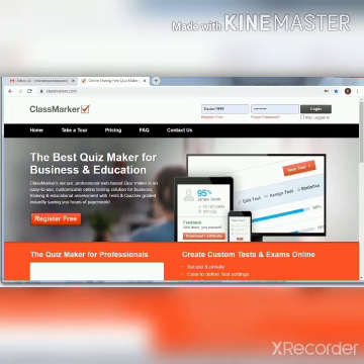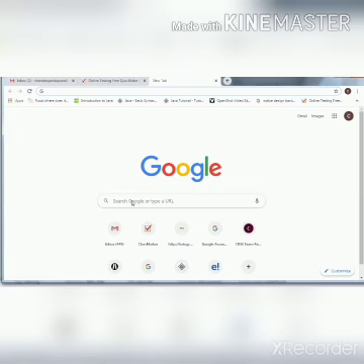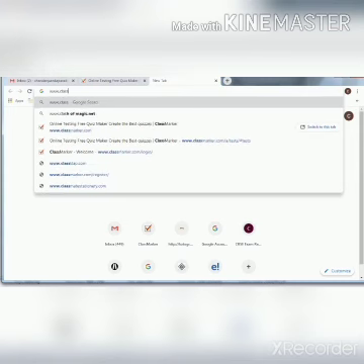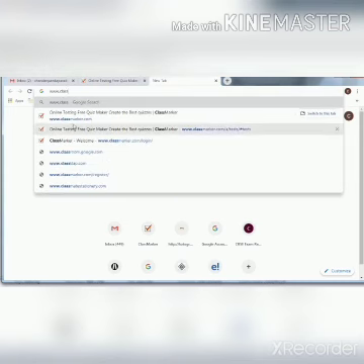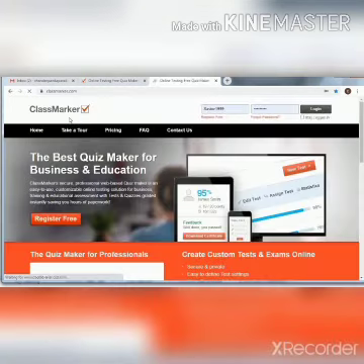Then we have to open a web browser. In the web browser, you may take Google Chrome, Mozilla Firefox, or Internet Explorer. Type there www.classmarker.com. Now you can find, when I click on classmarker.com, a web page has been opened. In the web page you will find Register Free. For free of cost we can register.